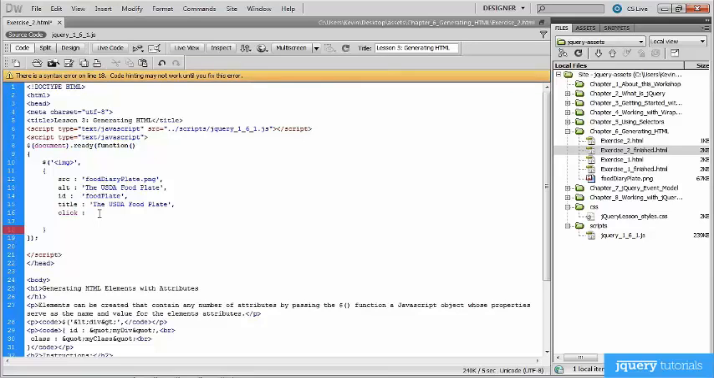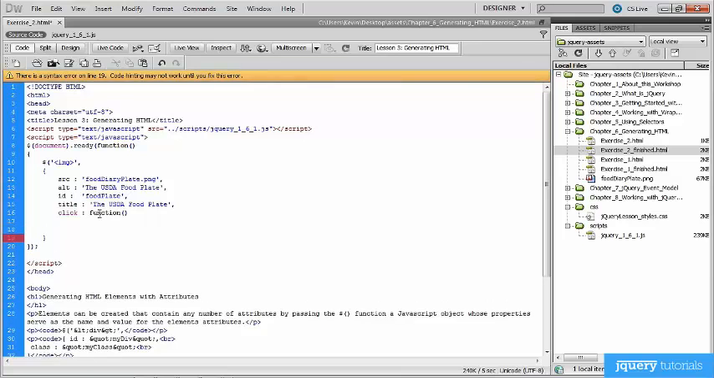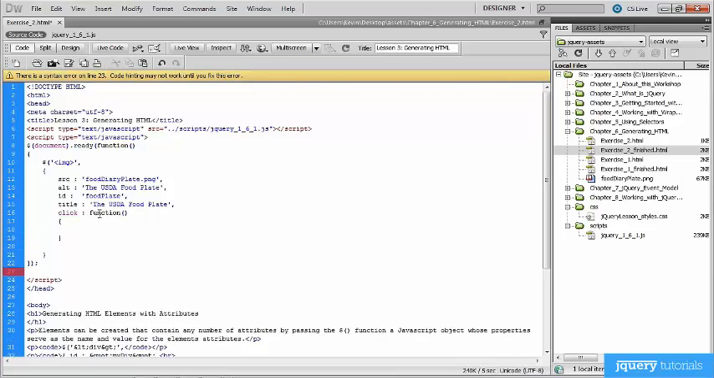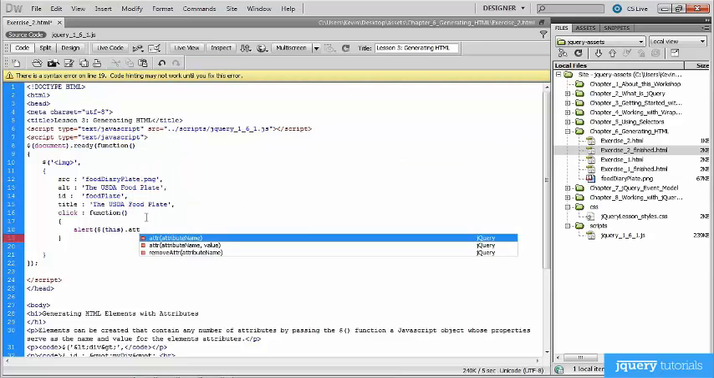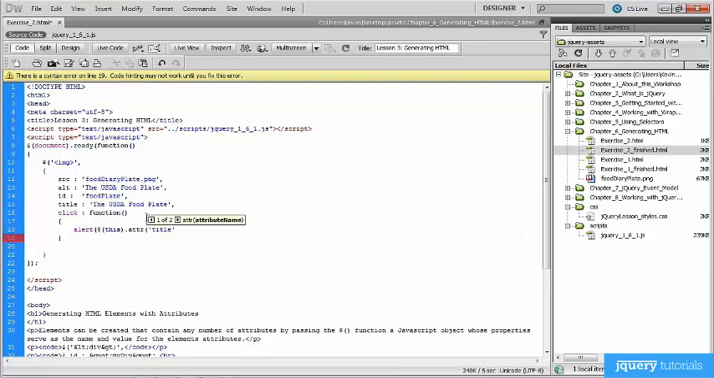And the click is actually going to be a function, so we actually write the function right here within a set of curly braces. So the function will get written here, and that function will simply be an alert box. We'll use the jQuery image to get the value of the element we're in, which is this dynamically created image tag. And then we'll create the attribute title. And concatenate that with a string literal which says is from the USDA food plate website.